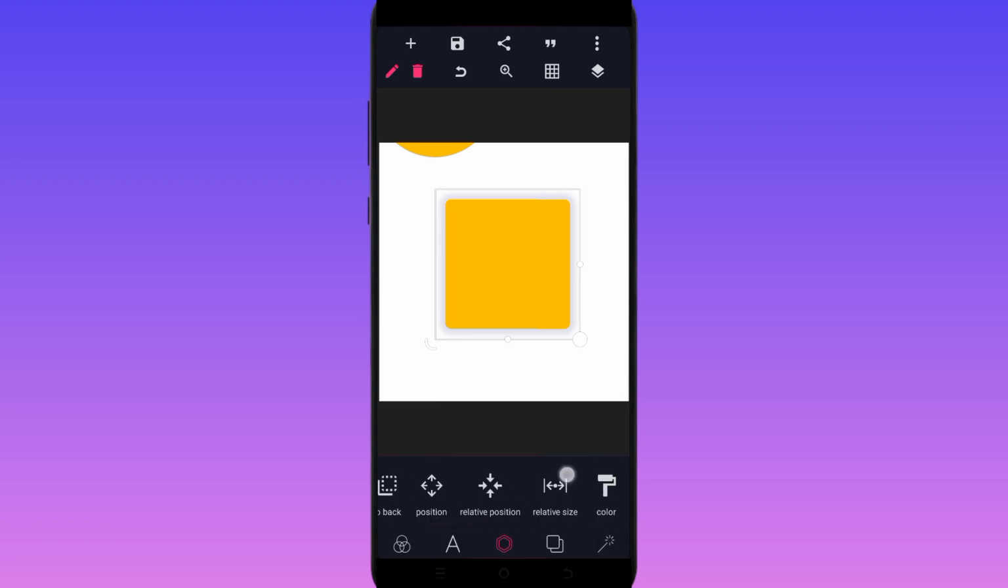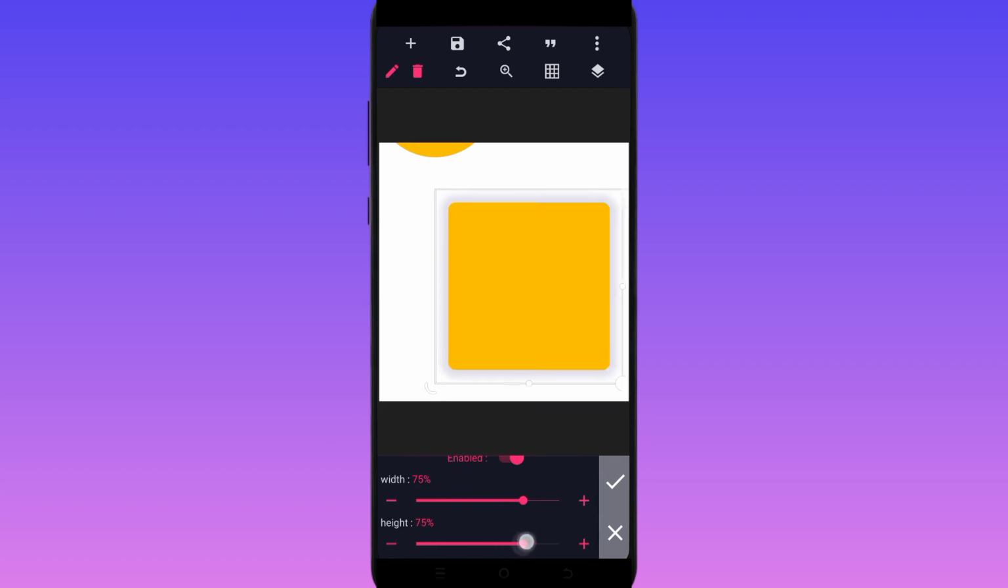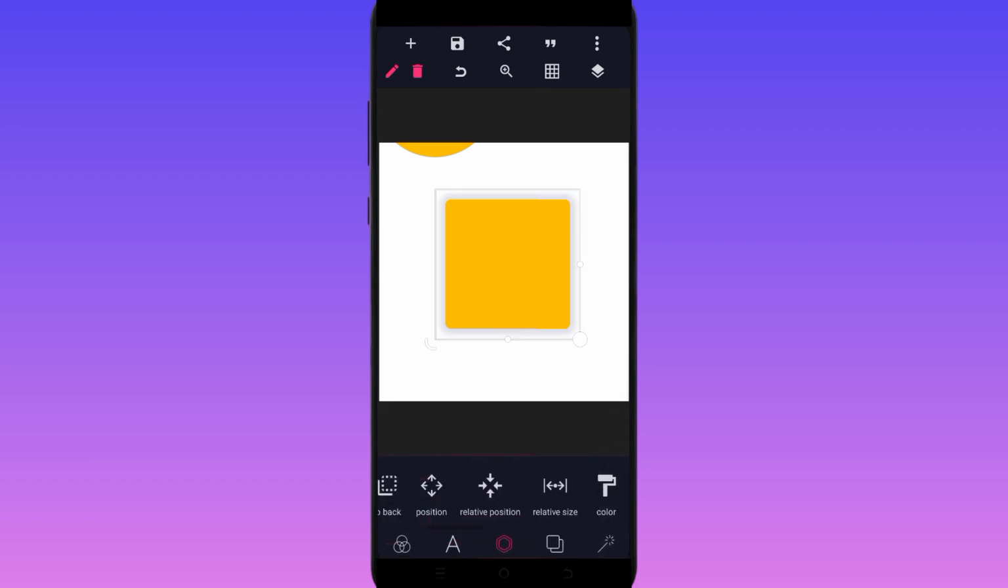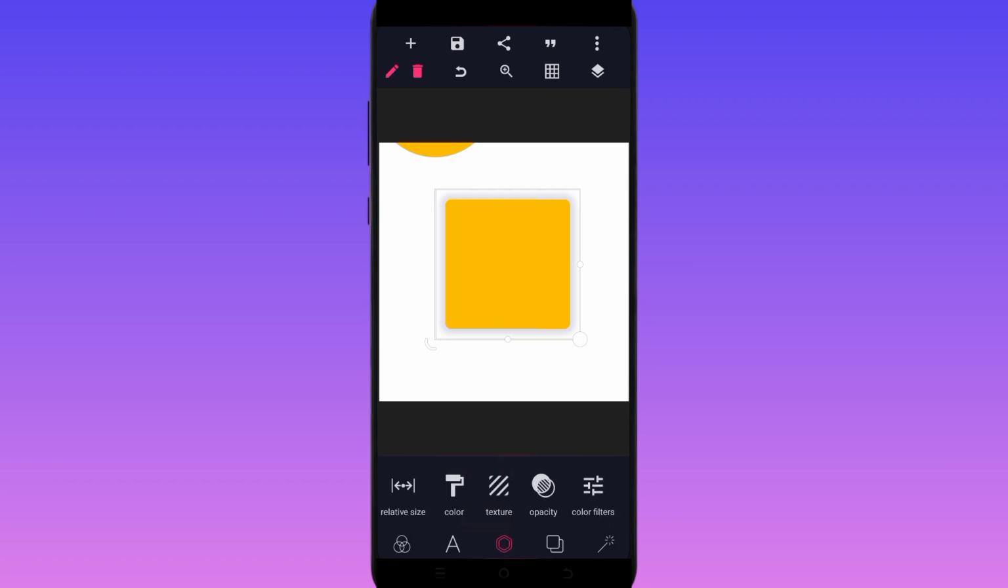So relative size, click on relative size. You can either increase or reduce the size of what you want, okay? You see the height, just either reduce or increase by sliding this ruler or using this minus and plus tool. I don't want any of that. Click on this bad icon. Then color, if I click on color, I'll enable color. If I want to add another color to this shape, let me cancel. Just come to color and enable it. Enable color.